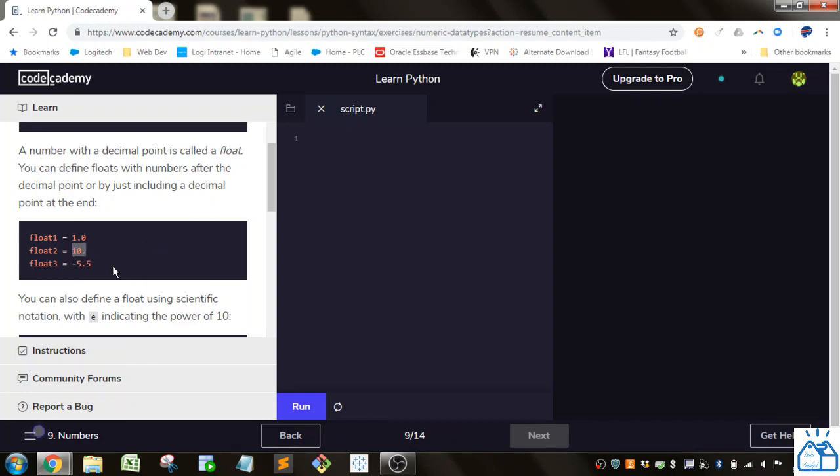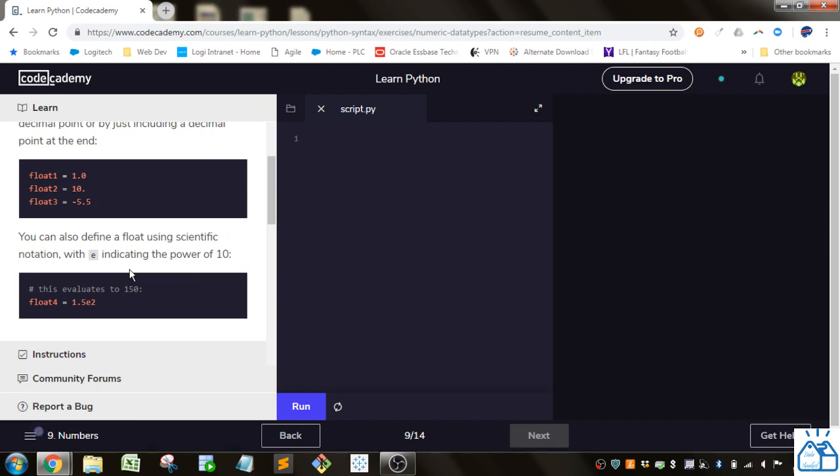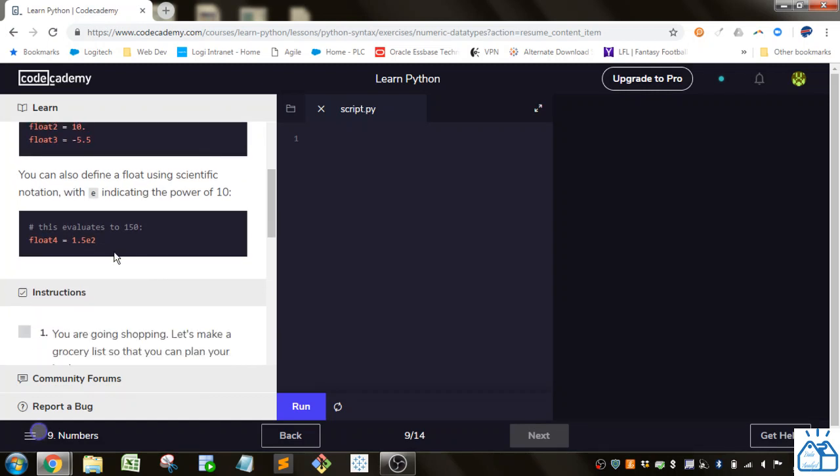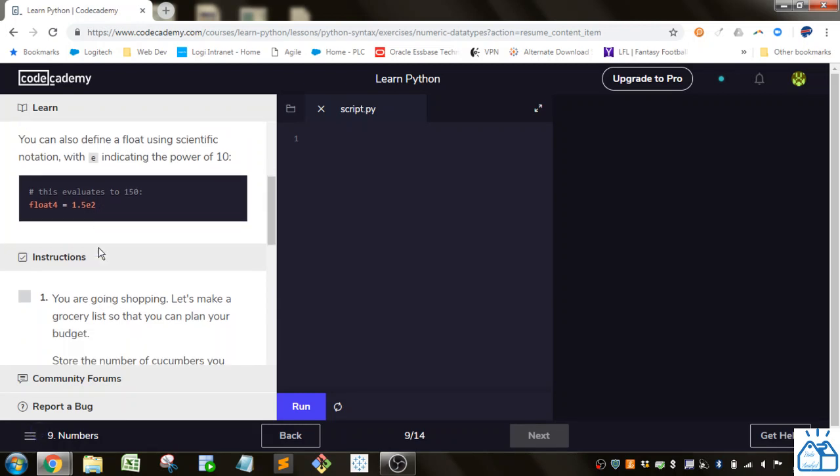Again here, 10. If you don't put that decimal point, it'll hold it as an integer, which you may not want because of the way that it does division on integers. You may also define a float using scientific notation with e indicating the power of 10. So here it's 1.5 e to the second, which is equal to 150. So it's basically 1.5 times 10 to the second, if you prefer that notation.